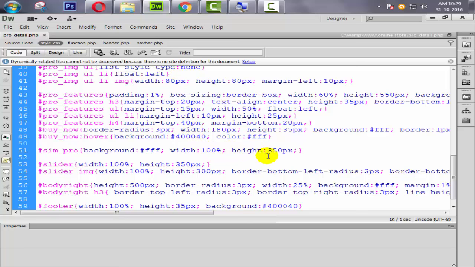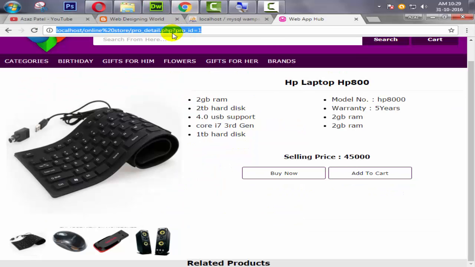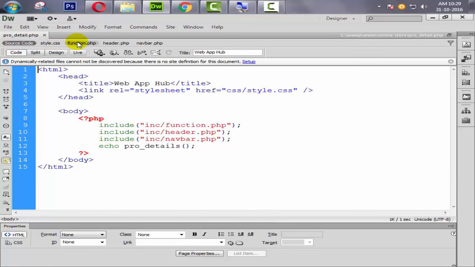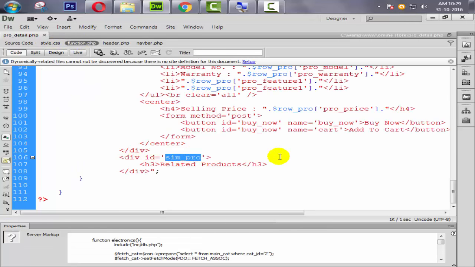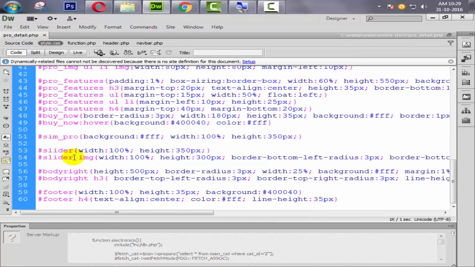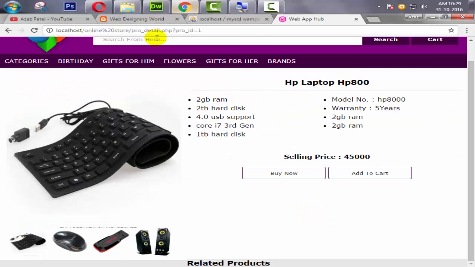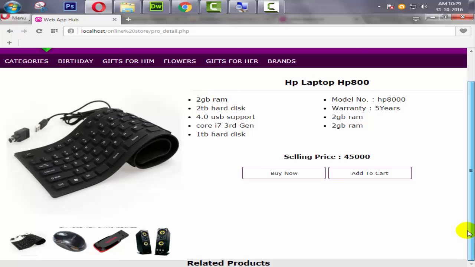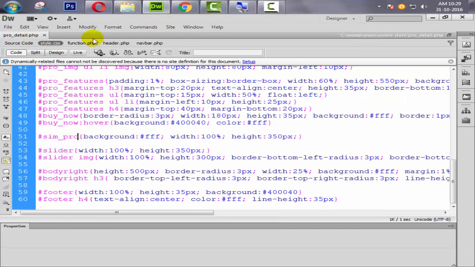Okay, something wrong here. Sim Pro. Also here Sim Pro. When you press Control C, paste it from here. Sim Pro. Okay, all are perfect, but white's not coming. Let's take a refresh. Okay, let's check in Opera. Okay, also not coming in Opera perfectly.